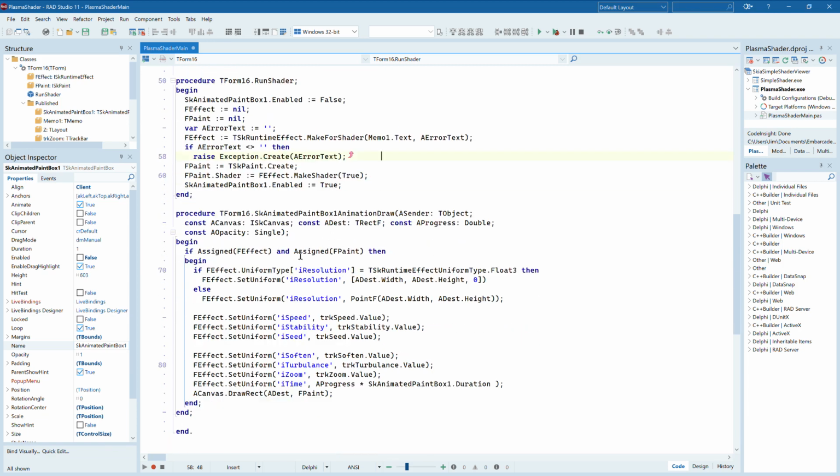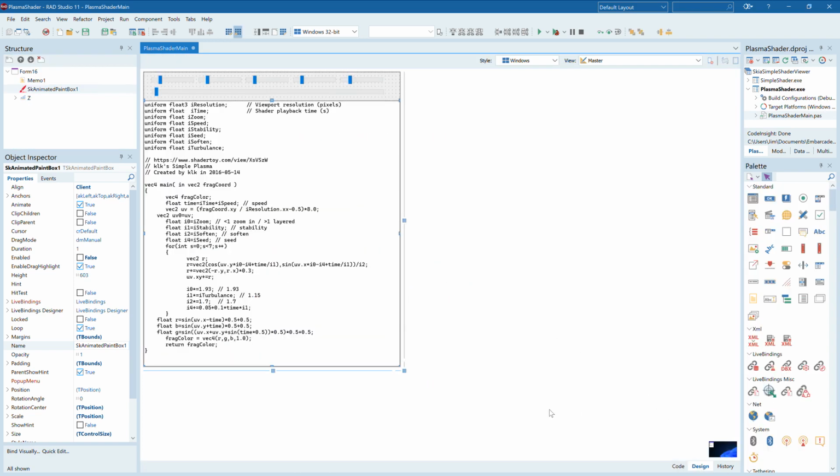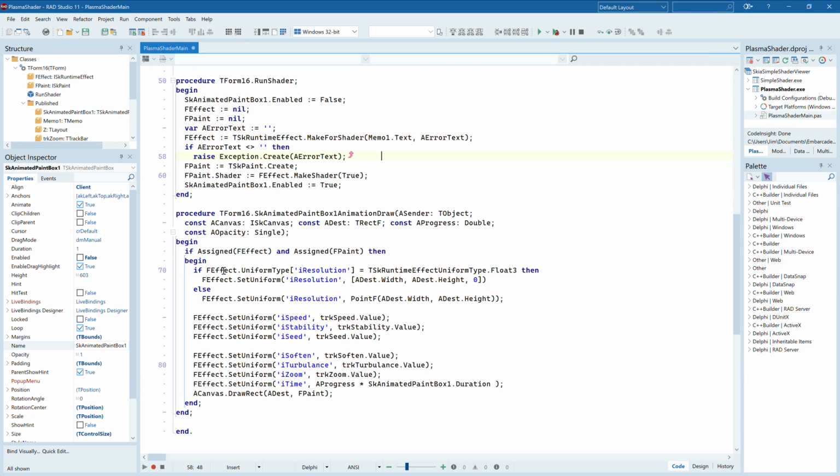And in the paint box, in the drawing in here, we check to see if it's assigned. If it is assigned, then we look to see if we have a uniform, which is the term for that type of variable I put in here. So remember, these are uniform floats. If resolution exists, then we set it as a uniform float, right here, the resolution of the width and height, and then speed. We should technically check to make sure these exist too, but I'm just setting them based on the sliders.